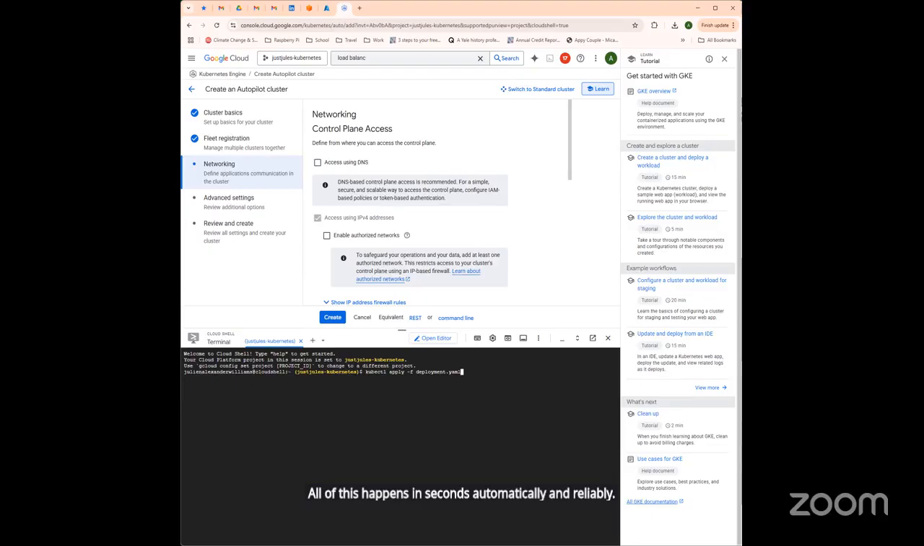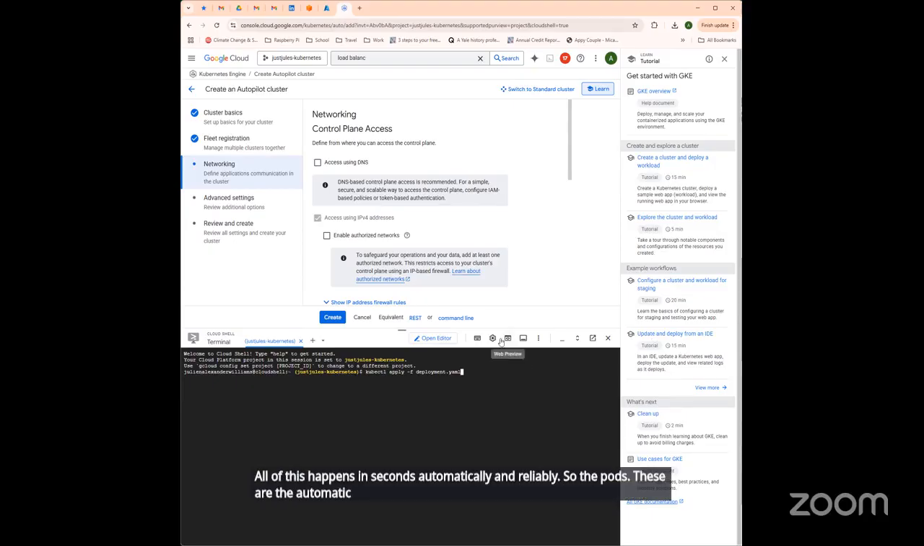So the pods. These are the smallest unit in Kubernetes.